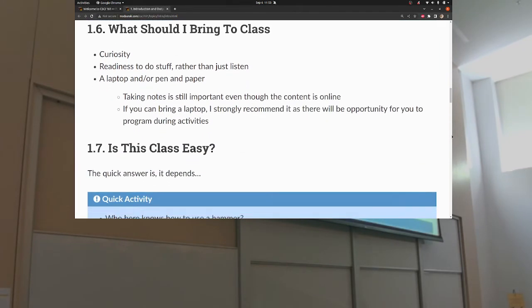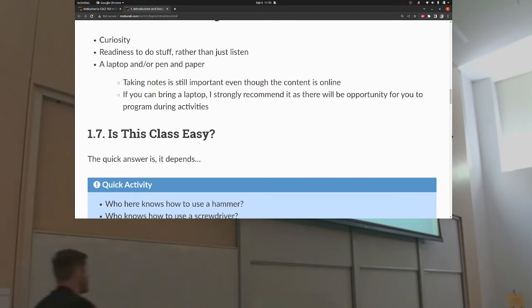All right, what do you bring? You know, readiness to do stuff. If you show up to just sit and listen, you probably won't get as much out of the course as those that show up with pencil and paper and are taking notes. By the way, there are empirical studies showing that people that take physical notes over typing them retain more, FYI.